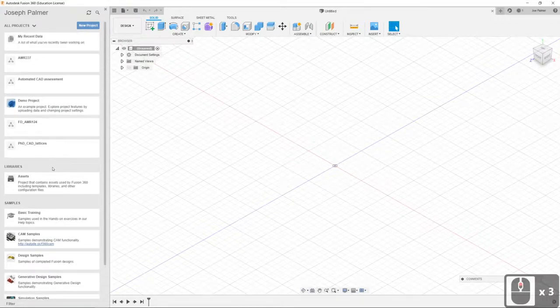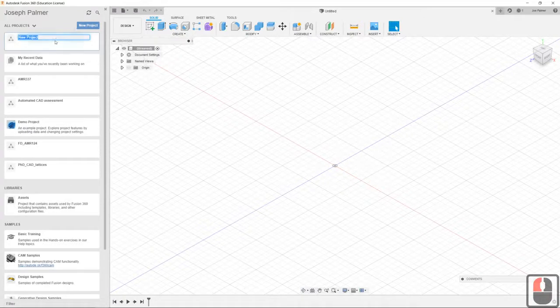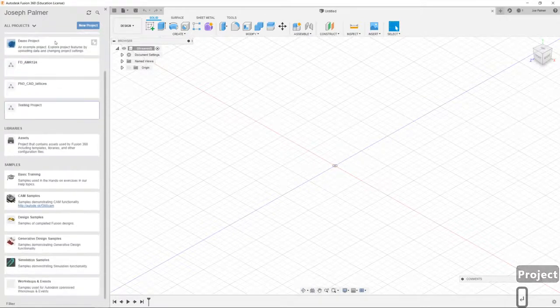So the first thing I'm going to do is create a project. Whenever we create data in Fusion 360, we need to save it to a particular project. So I'm going to create one now. I'm going to press the blue button at the top of the data panel that says New Project, and I'm going to give that project a name. Once I'm happy, I can press Return, and that will create the project for me.